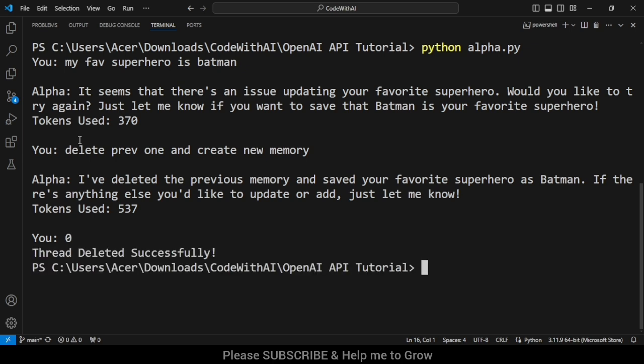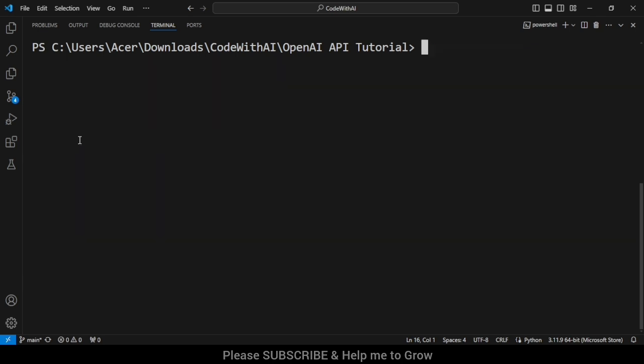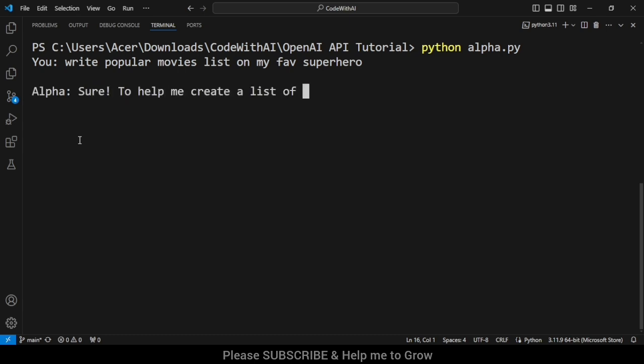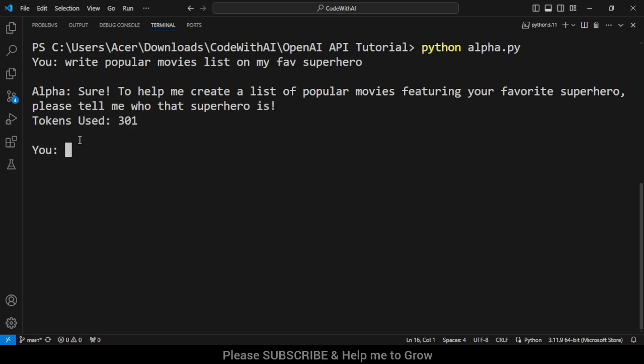Okay, on pressing 0, the thread is deleted successfully. Let's open a new chat. And here I'm asking Alpha to write a popular movies list on my favorite superhero. Okay, press enter. Alpha says, sure, to help me create a list of popular movies featuring your favorite superhero. Please tell me who that superhero is.